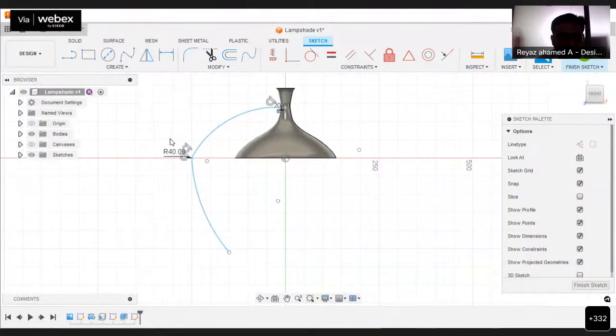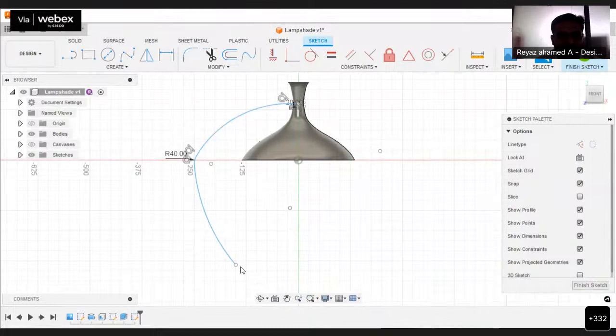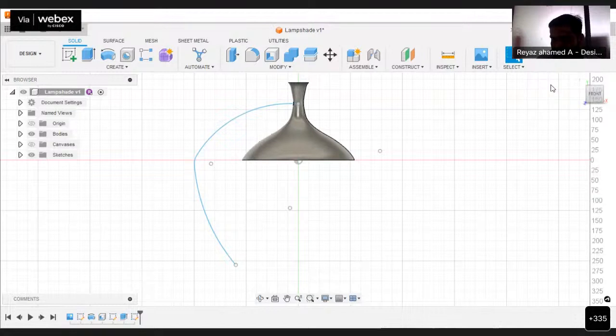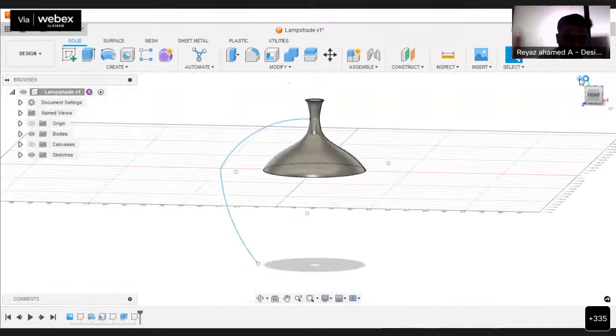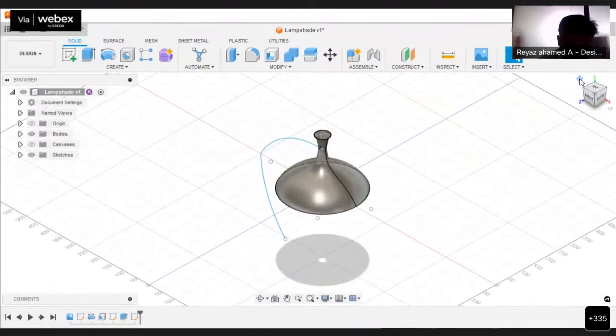Now we have created the path. On this path I have to create a pipe. For that, the path is defined, so just click on Finish Sketch and then come to the home view of that model. So this is the home view. Now we have to create a pipe on this path.